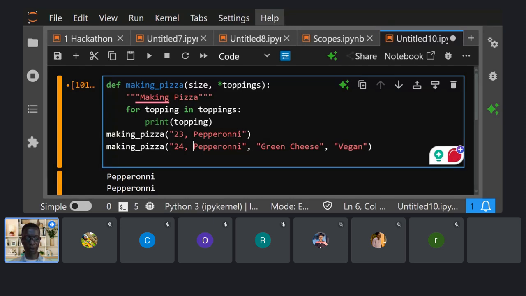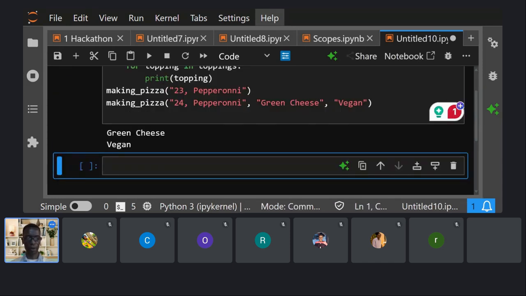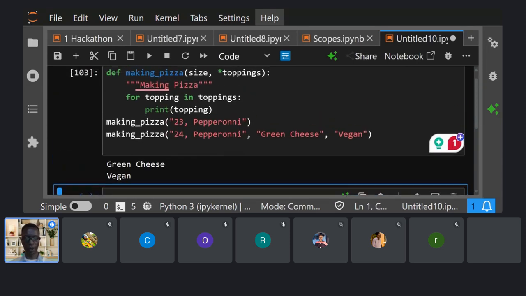For topping in toppings, can I say, let me see this. Green cheese, vegan, it's picking everything. What did I want to do? Let me leave this for now.